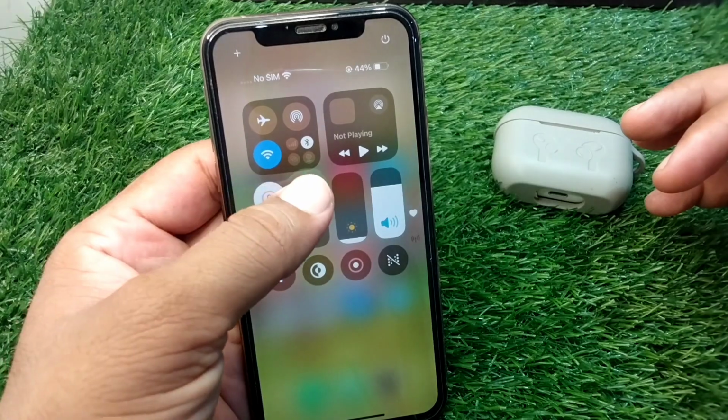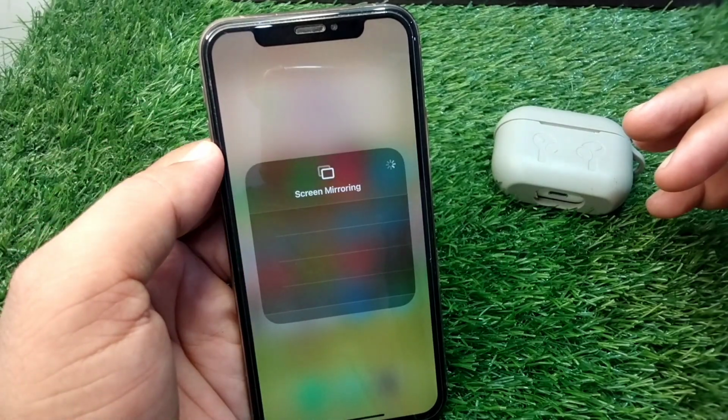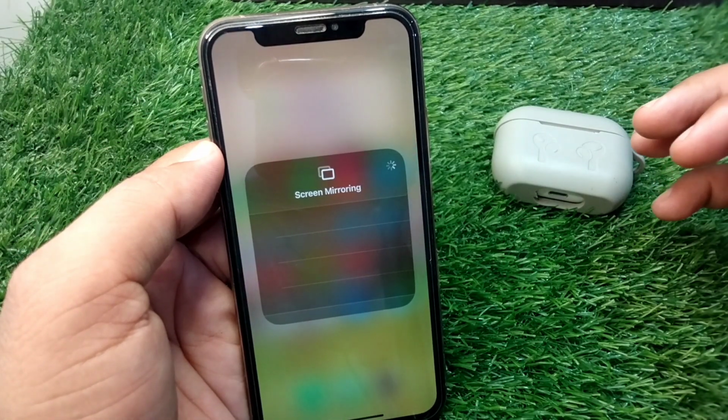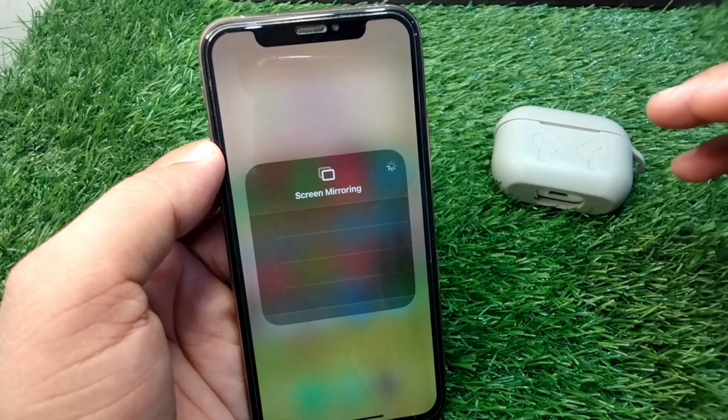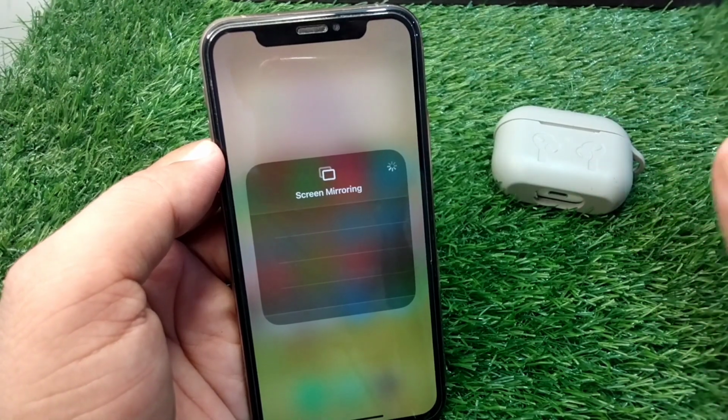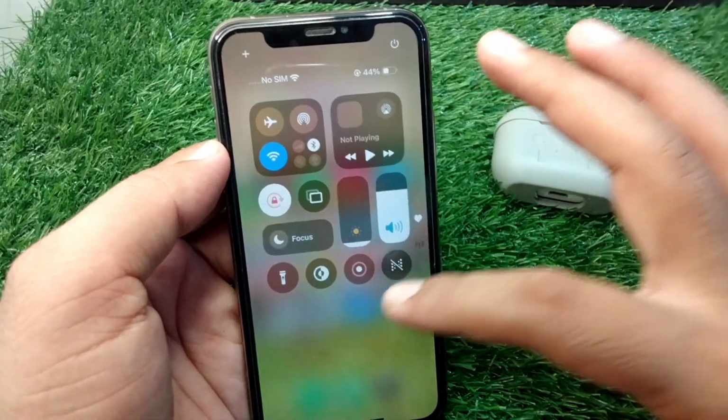So guys, in this video I'm going to show you how to use screen mirroring on iPhone in iOS 18. So guys, if you want to mirror your iPhone screen on your Mac, here I will show you how you can do this. So guys, for that you have to simply watch this video till the end.